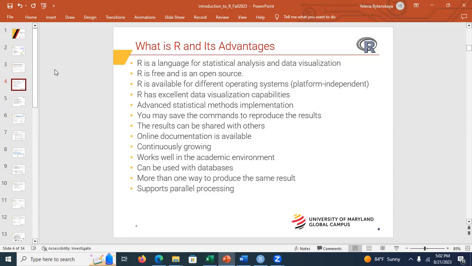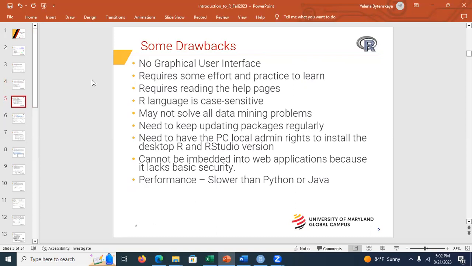However, does R solve every problem? No, right? There are some drawbacks. First of all, there is no graphical user interface, none. It requires some effort and you need to practice to learn. You need to learn how to read a help page. It's going to save you a lot of time.